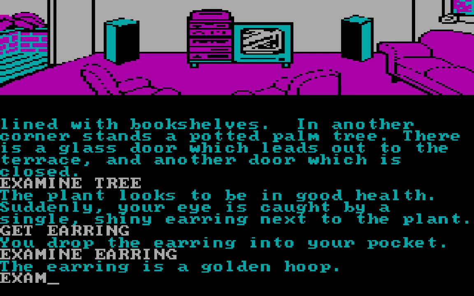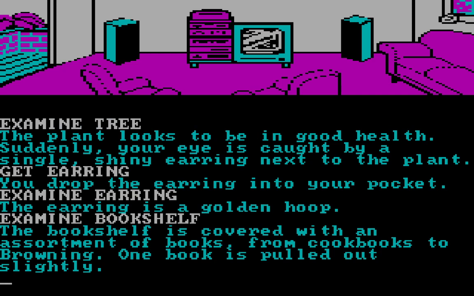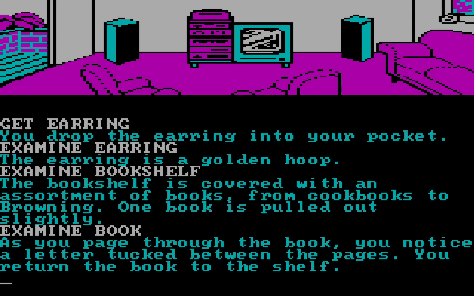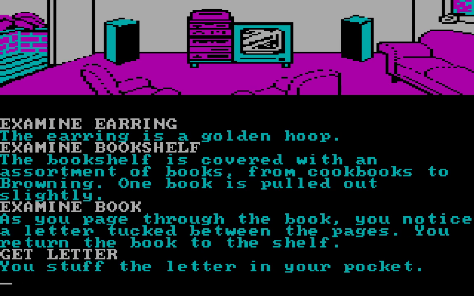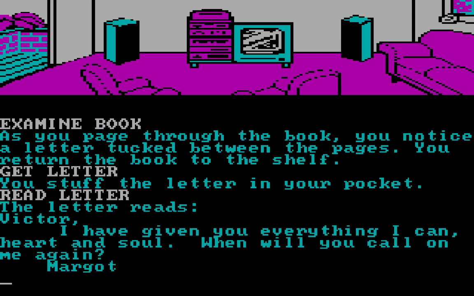Okay, examine bookshelf. The bookshelf is covered with an assortment of books from cookbooks to Browning. One book is pulled out slightly. Examine book. As you page through the book, you notice a letter tucked between the pages. You return the book to the shelf. Get letter. Stuff the letter in your pocket. Read letter. "Victor, I have given you everything I can, heart and soul. When will you call on me again? Margot."